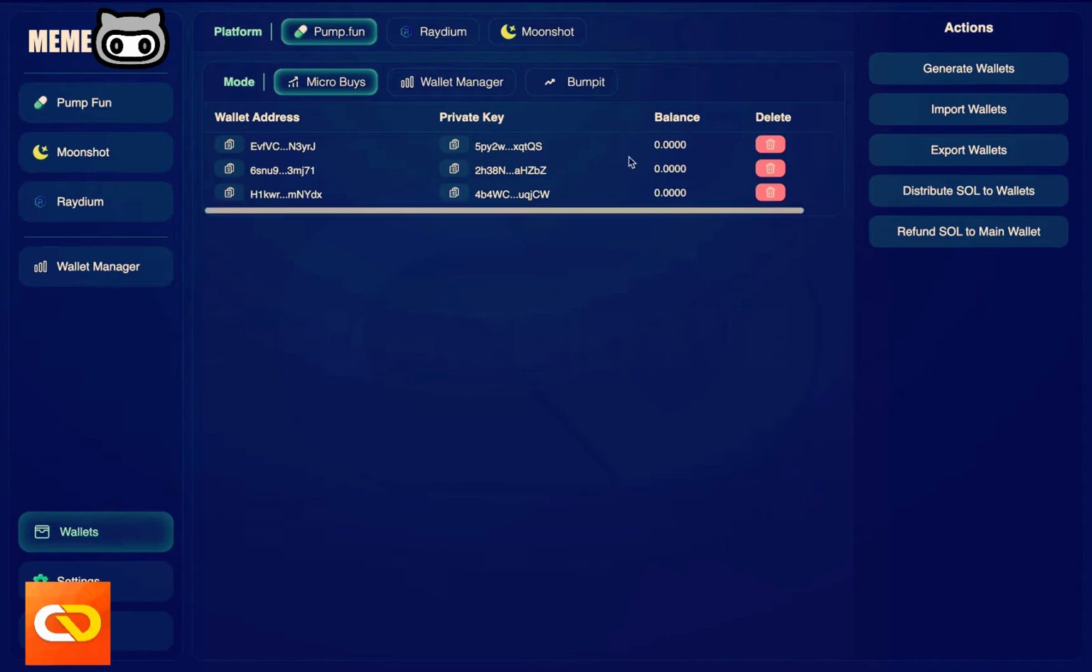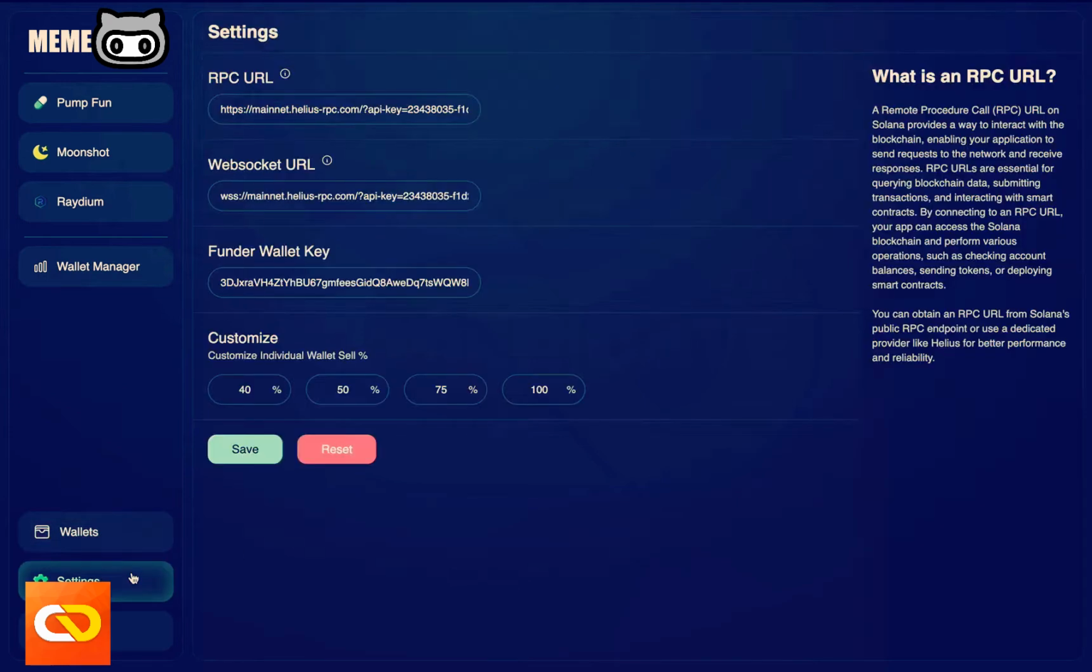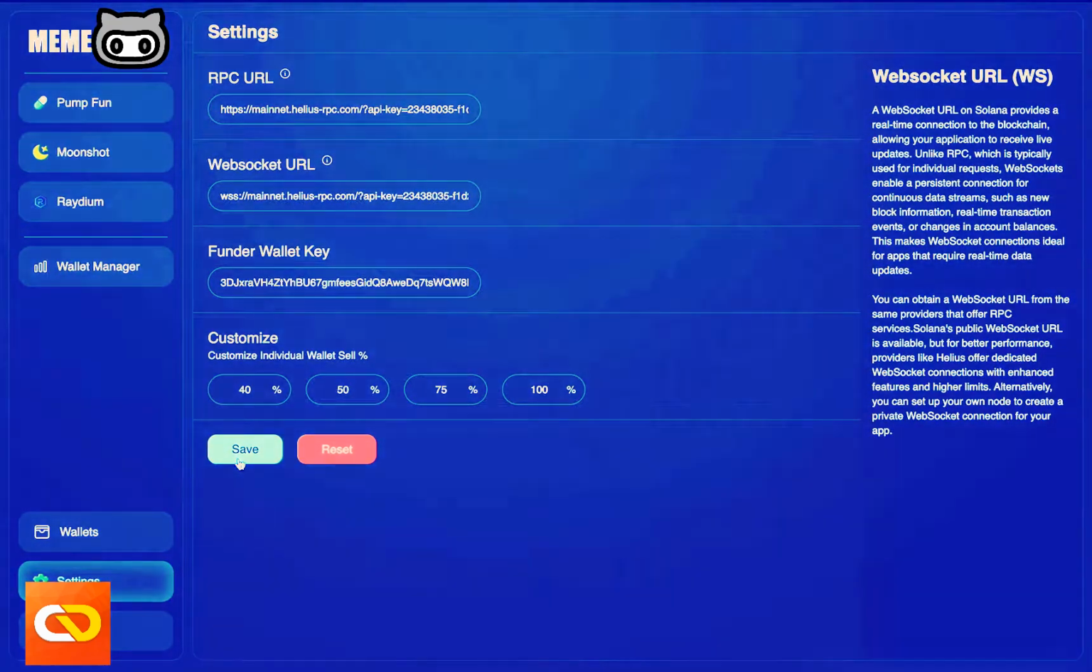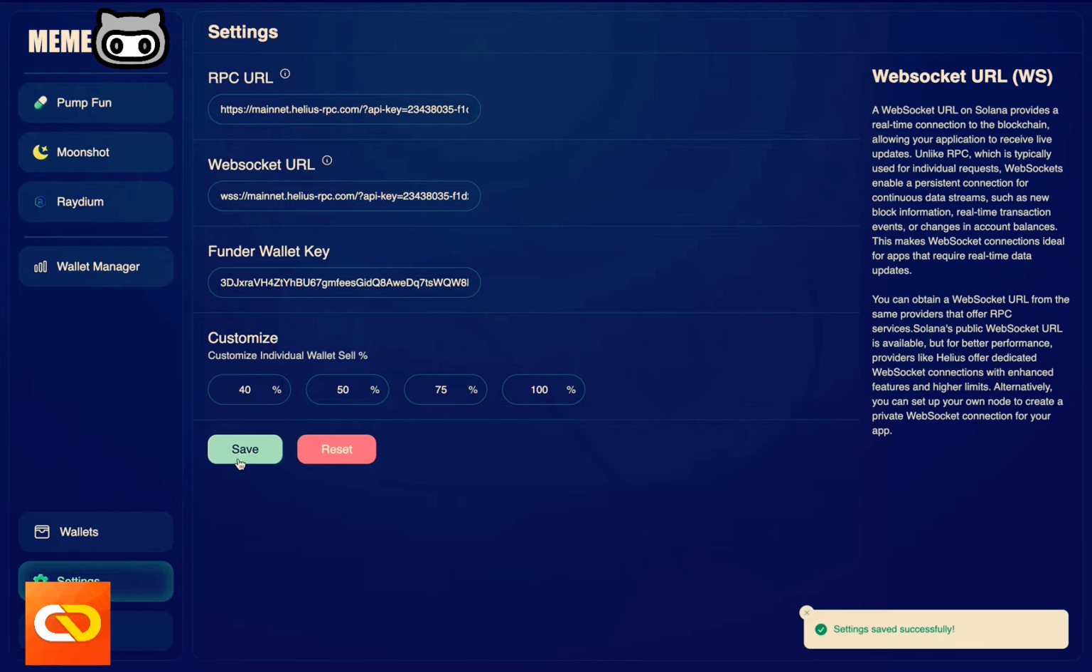So now that the wallets have been generated, before we can distribute the Solana to them, let's go to the settings section. Click settings, and here you're going to want to enter your funder wallet key. Your funder wallet is your main wallet from where you're going to be sending your Solana to your generated wallets. So enter that funder wallet key here, and then also make sure to enter your RPC URL and your WebSocket URL. These are both very important, and if you need help on this, just ask us in Discord or just read the tips we have here on the UI. After doing that, press save, and you're ready to send Solana to your generated wallets.